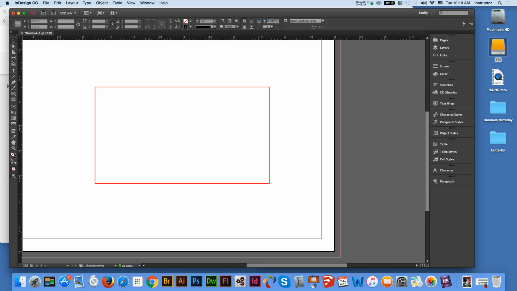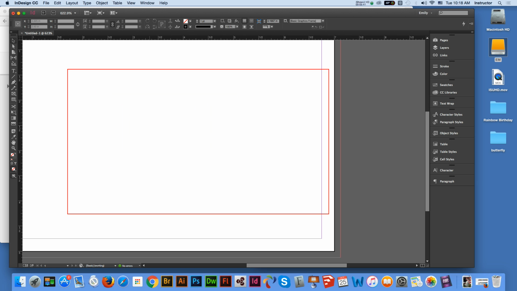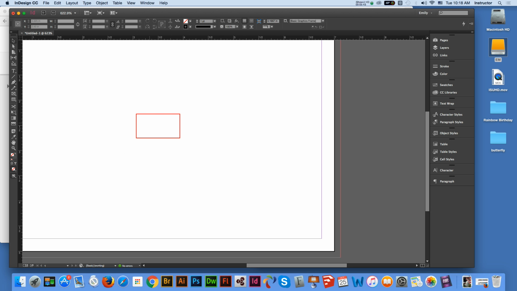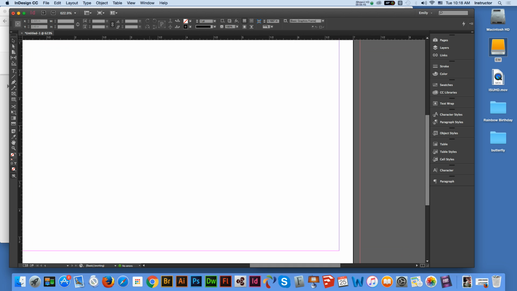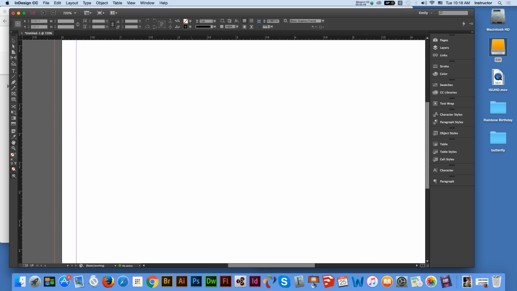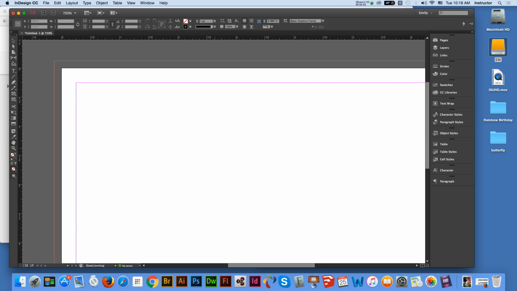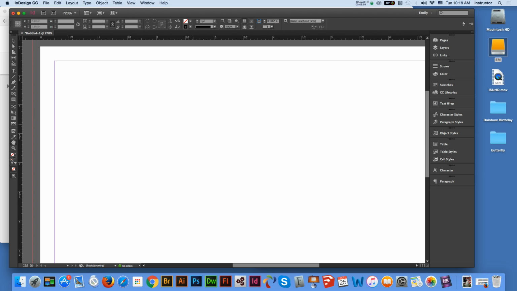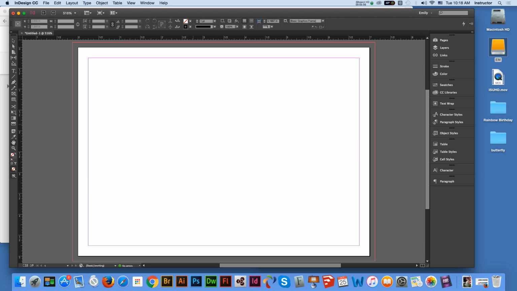Okay, now I zoom back. Okay, I want this. And also you can use your hand tool to navigate this document. So Command 0 and back to everything fit in my window.